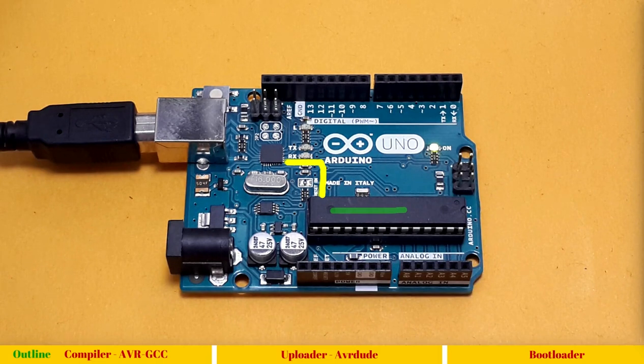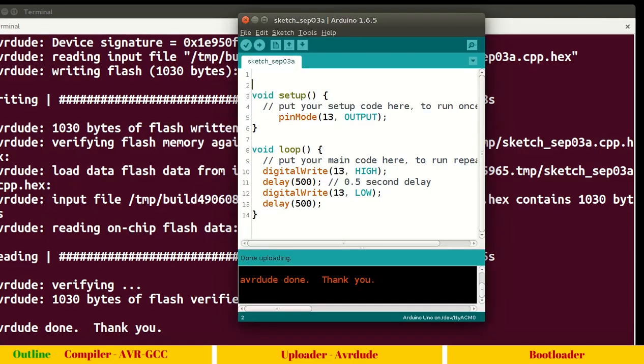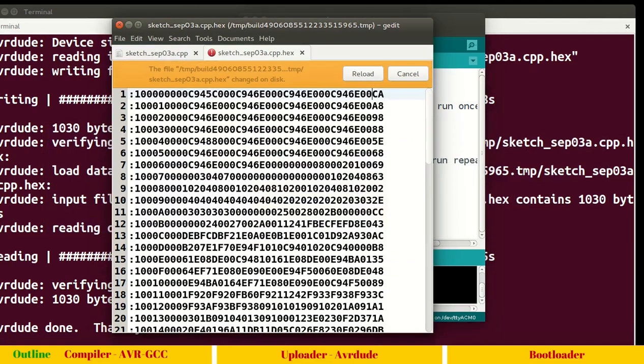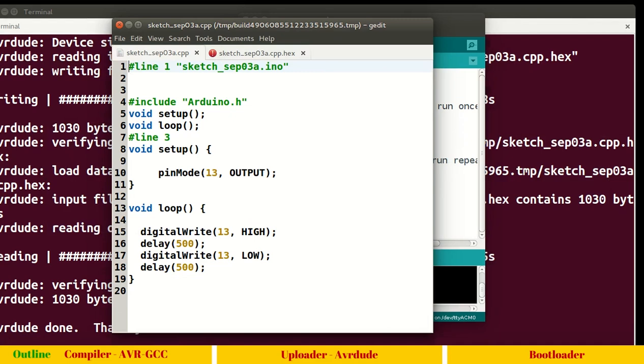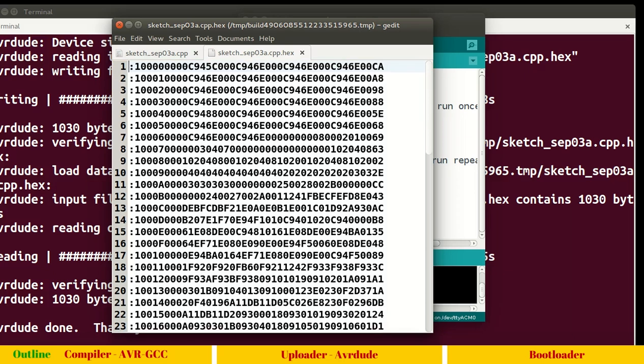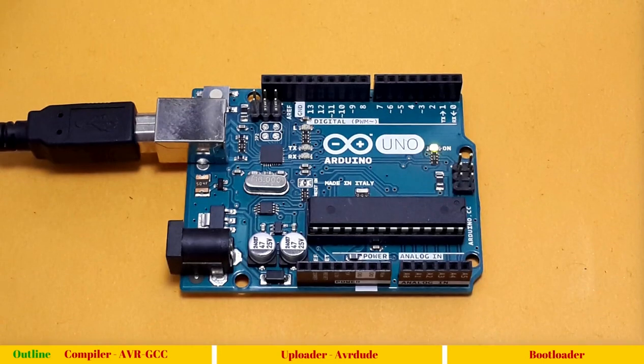So what happens? Let me revise the entire thing first. Let me clear all the markers. First of all, you write a program here. This program gets converted into a CPP file. The CPP file is then compiled using the cross compiler AVR G++. Then you get this hexadecimal file. This hexadecimal file gets into the microcontroller's ROM using the Avrdude programmer, and this Avrdude programmer communicates with the bootloader of this microcontroller ROM, which is 0.5 KB in size and pre-installed on the Arduino microcontroller.